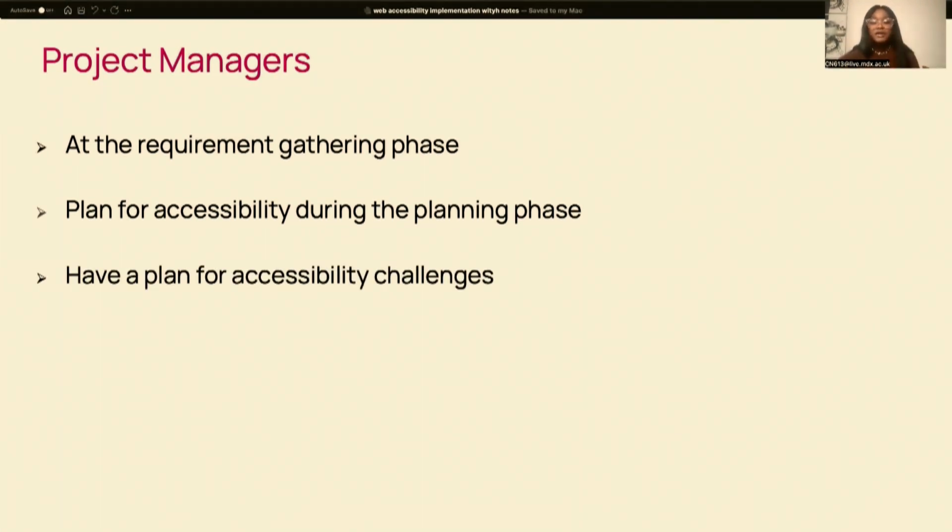The next is have a plan for accessibility changes. For developers, reading WCAG guidelines, sometimes it can be very complex. You might require specific people with technical knowledge or technical expertise on accessibility.